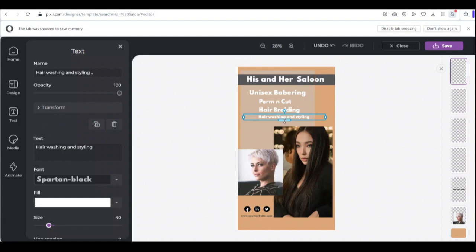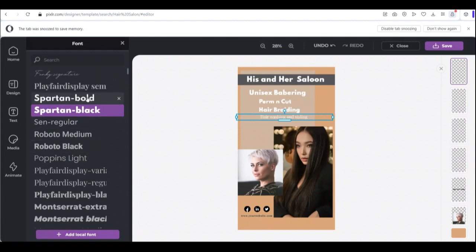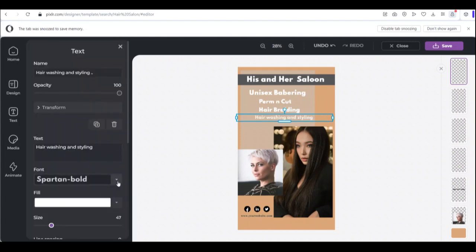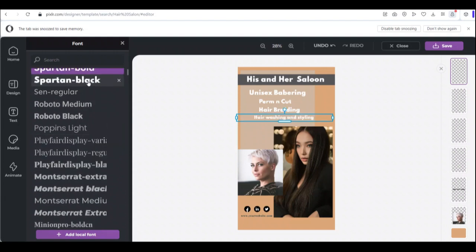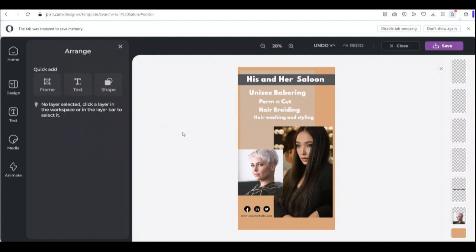Let's expand it a bit. It's too small. Let's see if we can get a much bolder font. This one is also bolder. No, let's use the same font. So we have hair washing and styling.